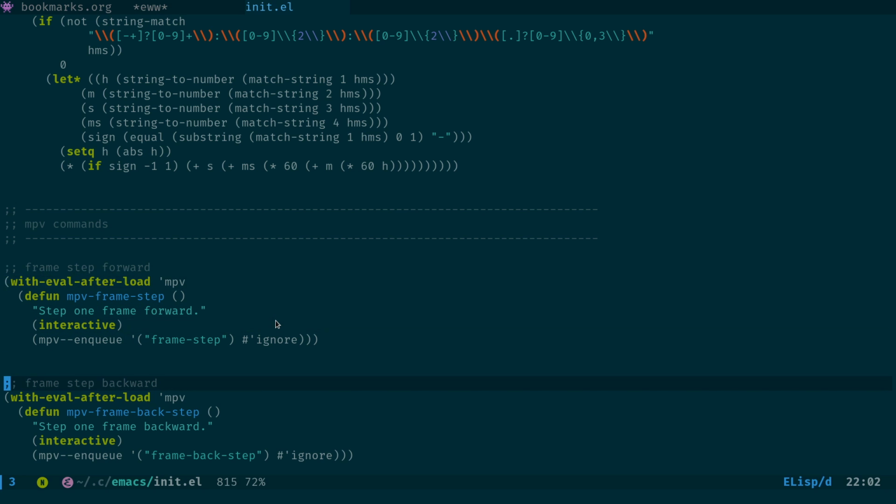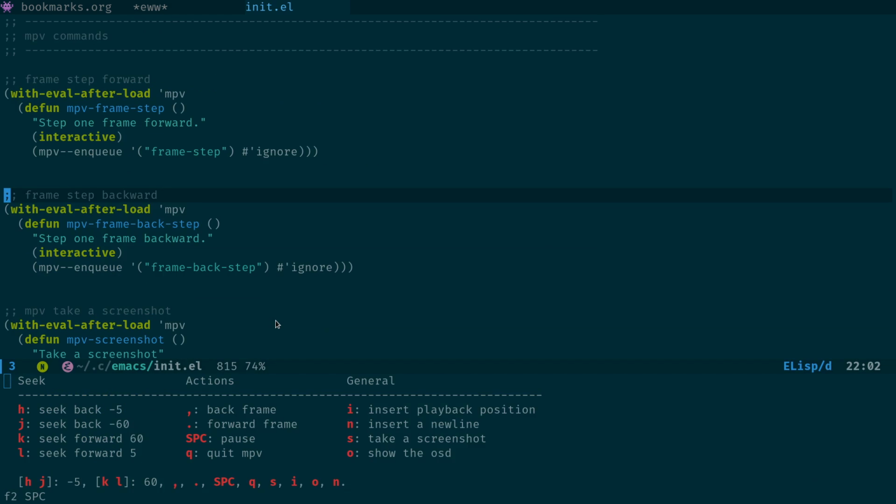So you can see here we've got step forward, step backwards. If I do it, there's no video playing, but the Hydra will still come up. So we've got seek back, seek forward. These are typically the H, J, K, and L keys that you would find in Emacs to allow you to seek forward and backwards. Seek back, frame back, frame forward, space, quit, insert playback position, screenshot, OSD.